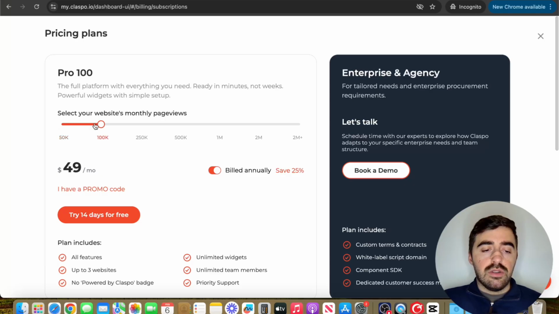And if you use this slider and you go to the right, you can access all the bigger plans as well. So with the Pro 250 plan, for example, you get up to 250,000 monthly page views on your widgets on WordPress. And with the plan, you also get all features and functionalities, up to 5 websites, no Powered by Clasper badge, unlimited widgets, unlimited team members, and priority support. So yeah, browse through the different plans, choose the one that works best for you.